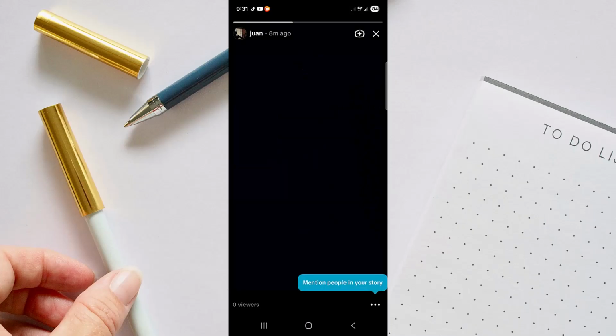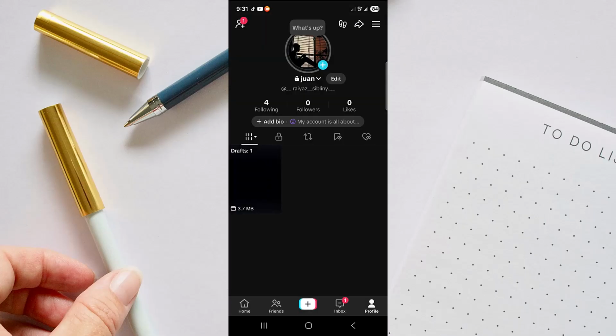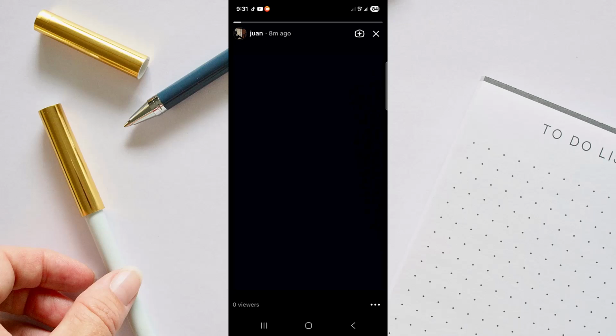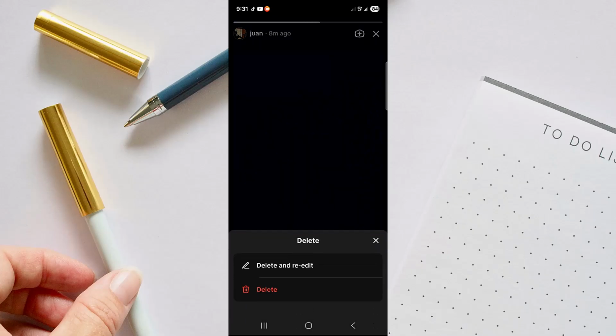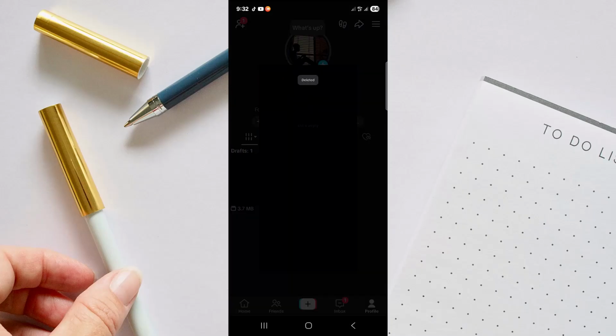And in here, you'll find mention people in your story or something. And if you tap on the three dots on the lower right, you will find the option of delete, so tap on delete. So if you want to delete it and re-edit, you can just tap on that. And if you don't want to edit it now but just want to delete it, so tap on delete.